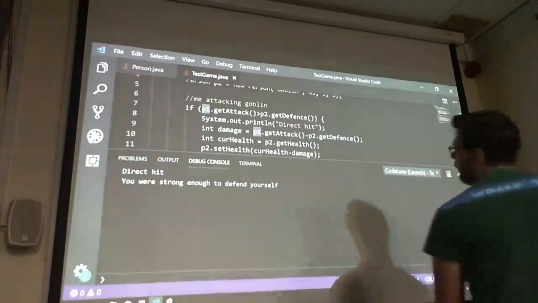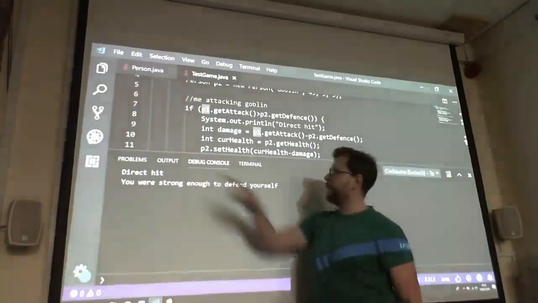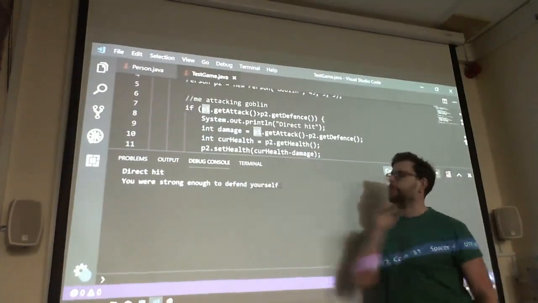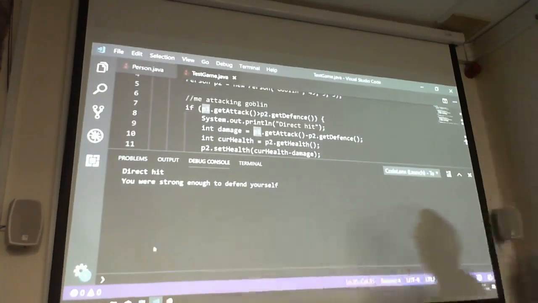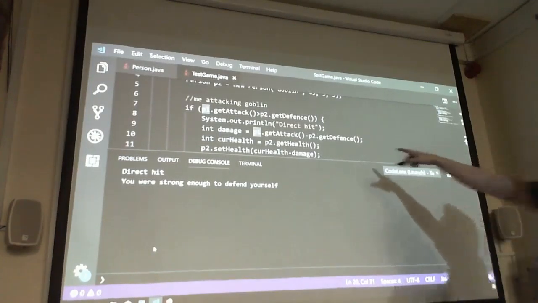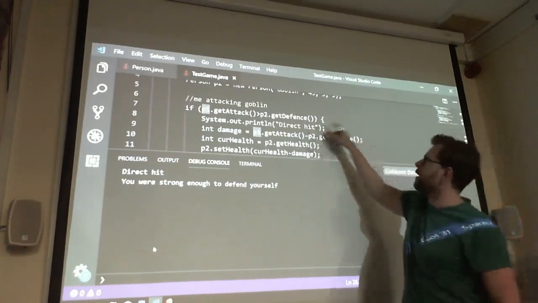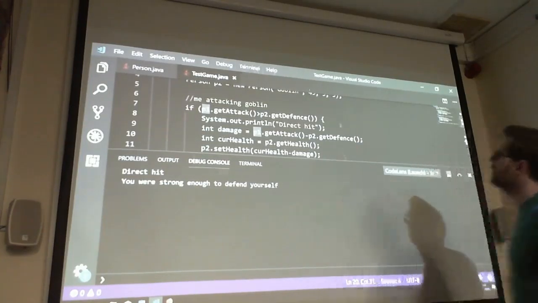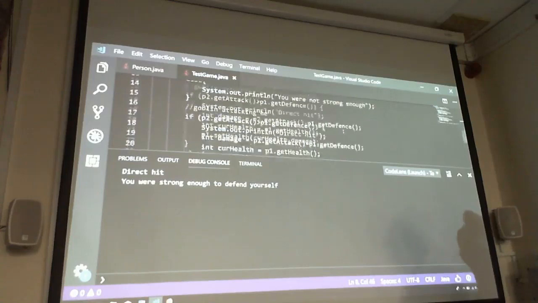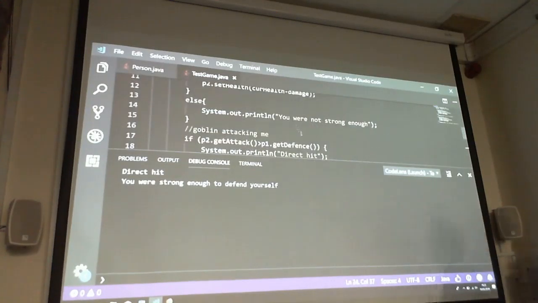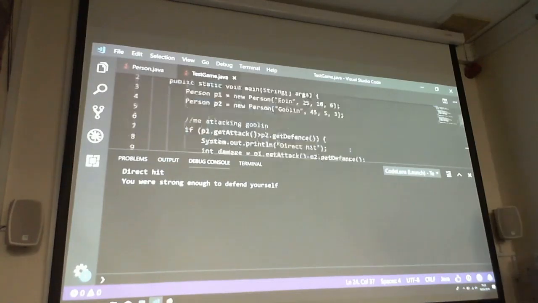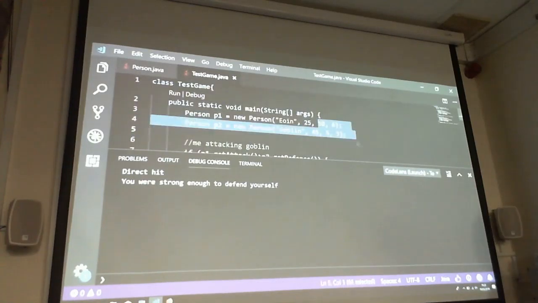Okay, so here's the output from it. The first one is direct hit, and the next one is you are strong enough to defend yourself. So the direct hit is coming from up here, and me attacking the goblin, so I'm getting direct hit there. And then the you're strong enough to defend yourself is down here because the goblin is not strong enough to attack me based on the values we put in here. Okay. That okay with everybody?